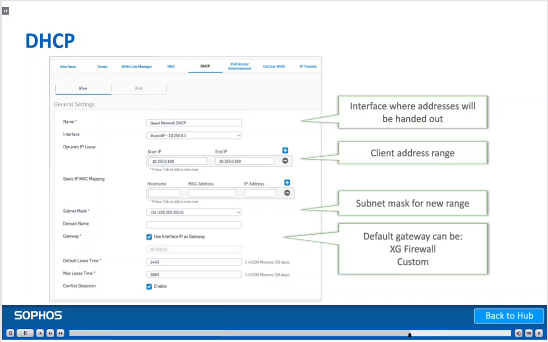DHCP also has the option to assign DNS servers, so that clients will be able to resolve fully qualified domain names. Without a DNS server defined, DHCP clients will not be able to access the Internet easily. A WINS server can also be assigned to the clients if WINS name resolution is still being used for devices in the local network.